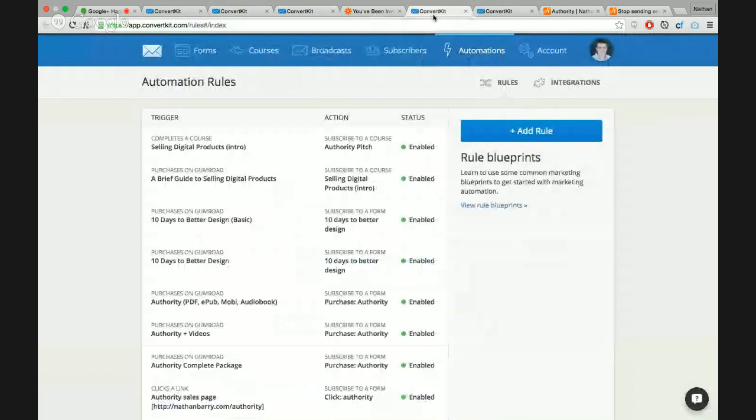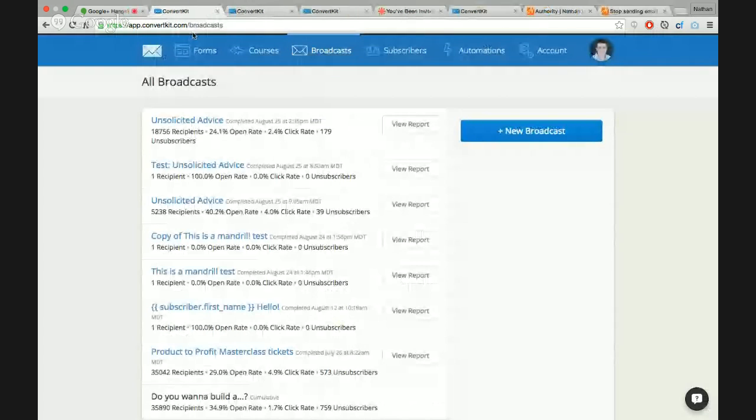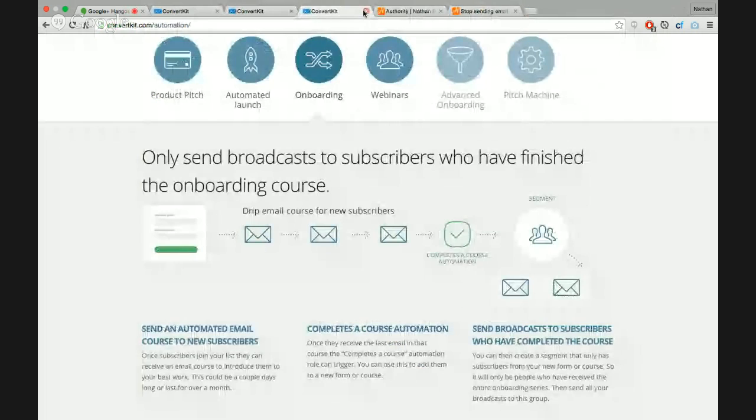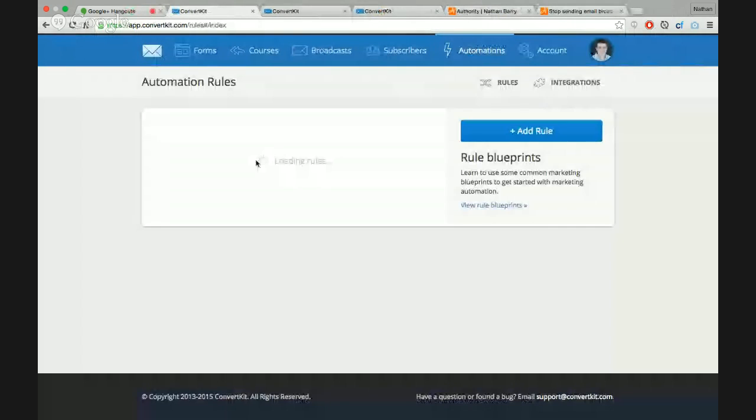And let's see, where did that go? I should close some of these tabs so I don't keep getting lost. Okay, I must have moved away from it. So let's go back to automations and then find that.